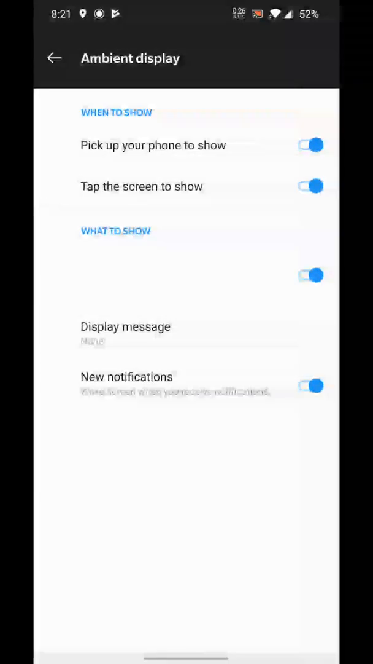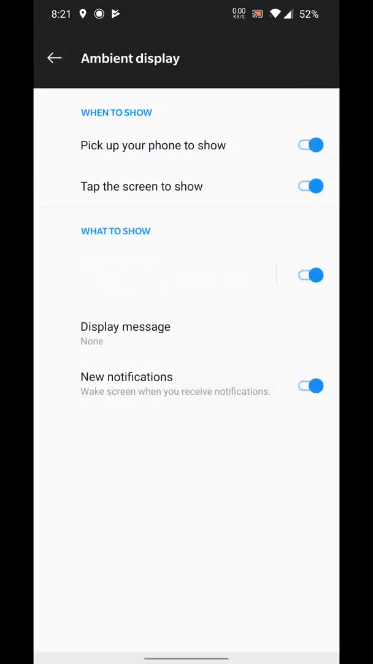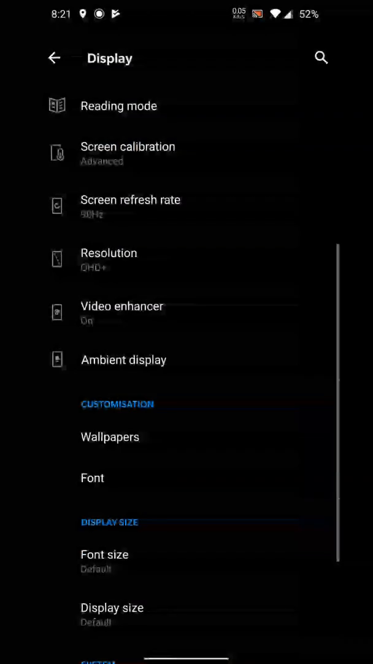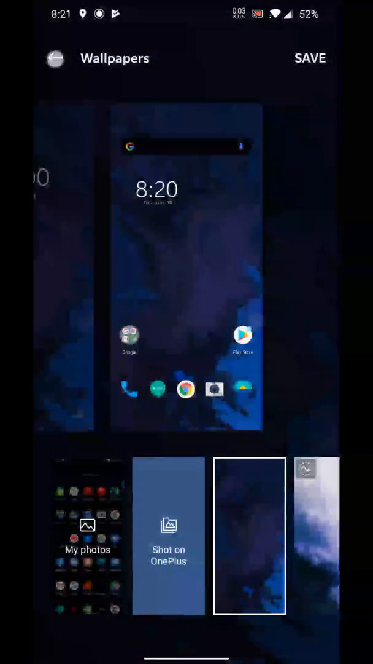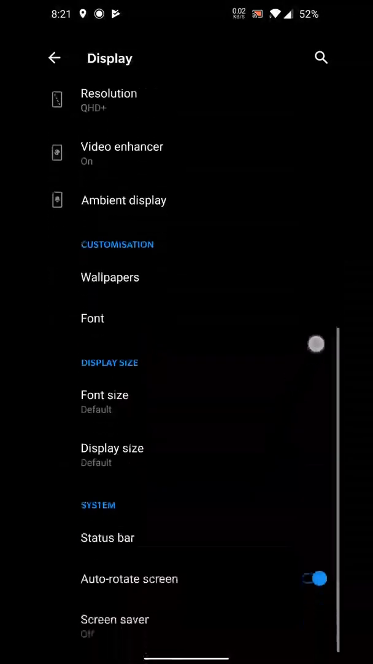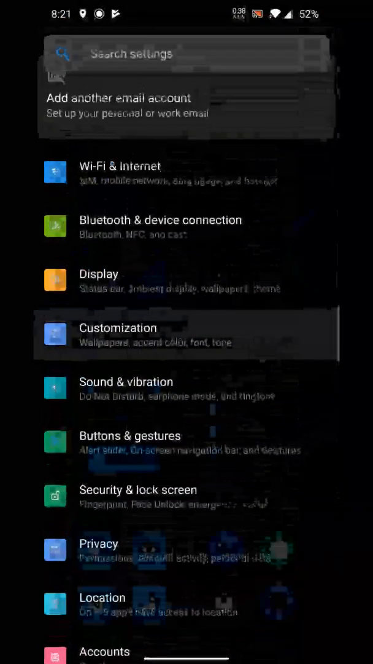Ambient display has a new feature, smart display. This would be showing you some details on the ambient display. But still, the always on display is missing. You have customization now, whereas not this customization, I'll show you the new feature of customization is here.